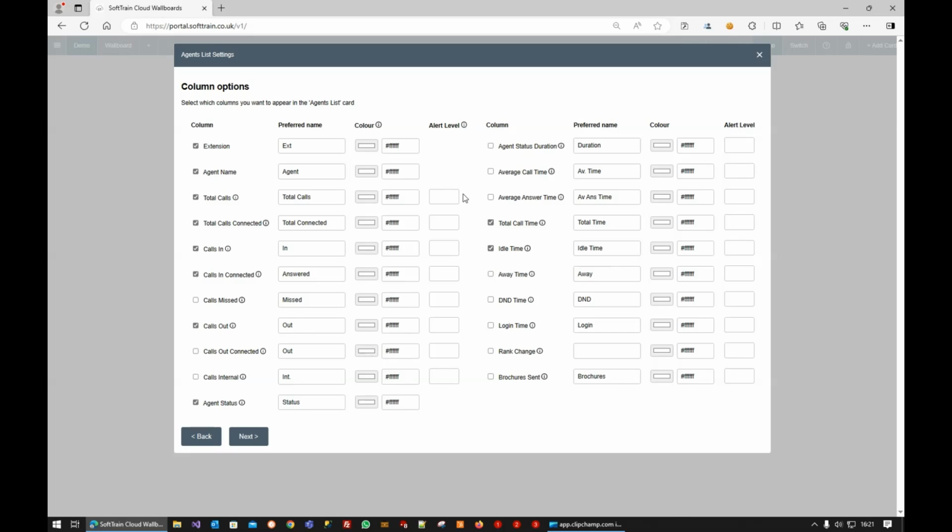There's also an alert level. So this allows you to set a particular alert level where the wallboard will flash amber or red, depending on the alert level set and the column that you're choosing. But if we just take the default values for the moment.